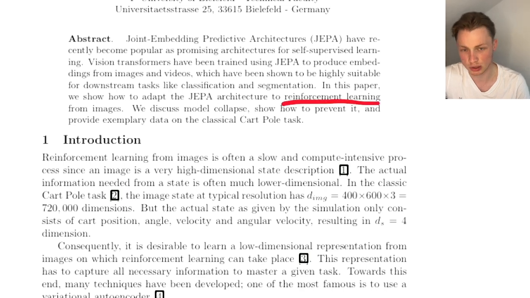So we have a reinforcement learning task as our downstream task, and the input from our reinforcement learning environment is images and not just a low dimensional vector. We have images as our input, so high dimensional input. We discuss model collapse, show how to prevent it, and provide exemplary data on the classical CartPole task. So they show the CartPole test.